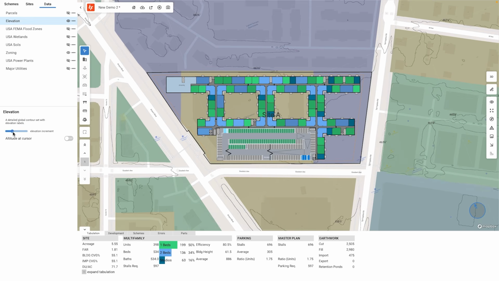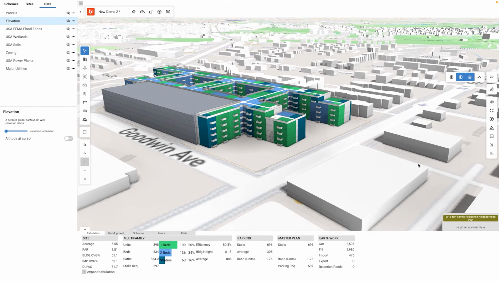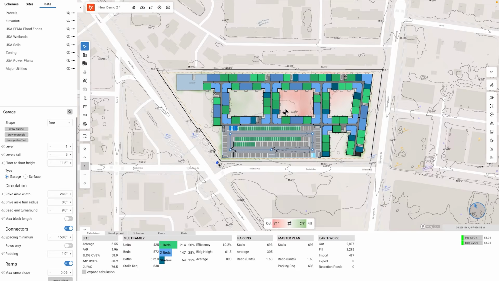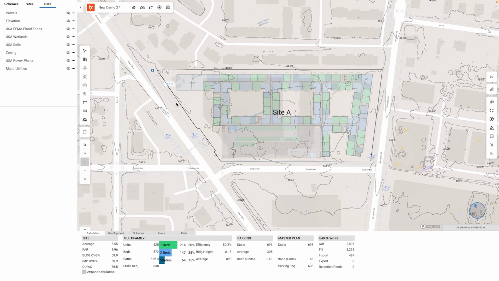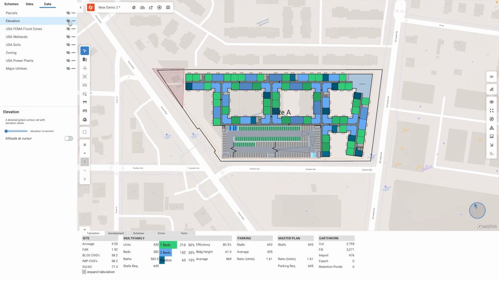Additionally, you can view elevations both in 2D and 3D. As you make site changes, TestFit will provide automatic cut and fill calculations. And finally, you can use the easement tool to account for these environmental constraints so you can reduce risk right from the beginning. And once you get the site set up, you can start iterating.